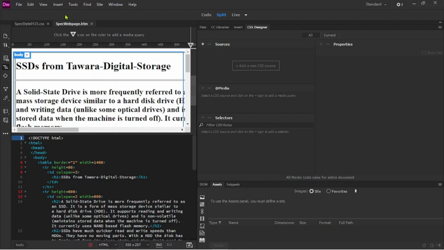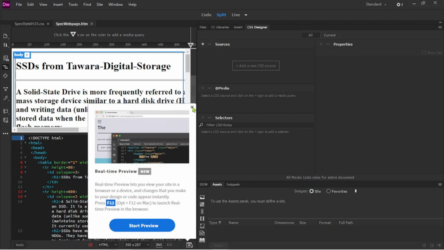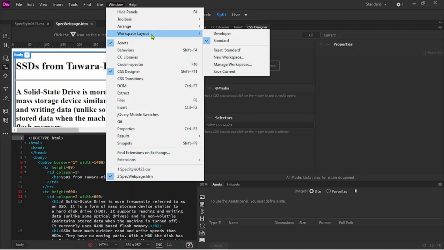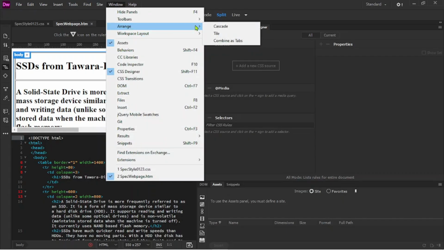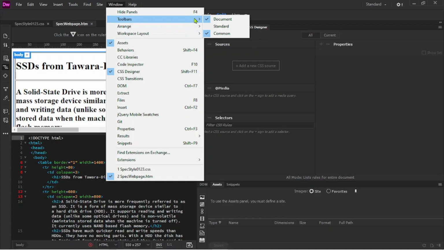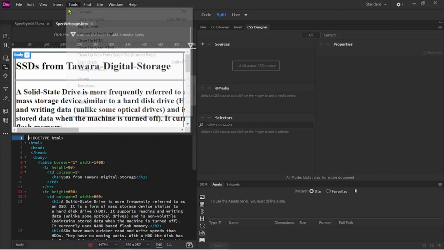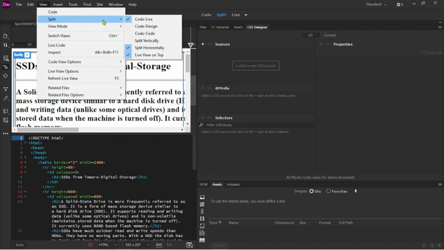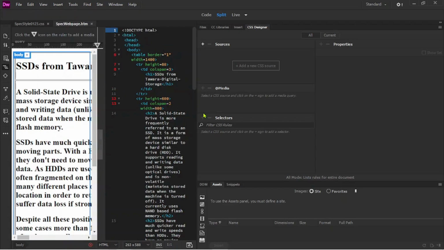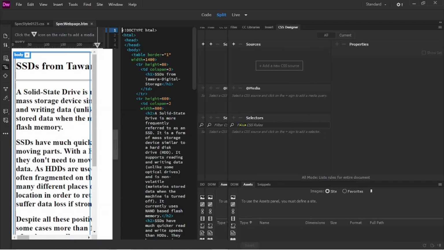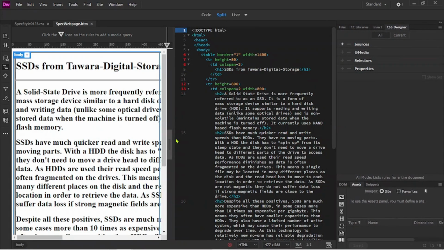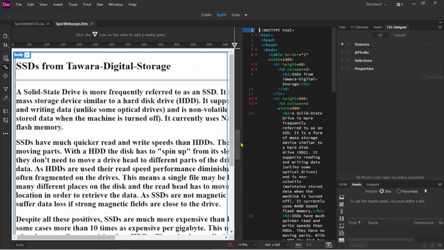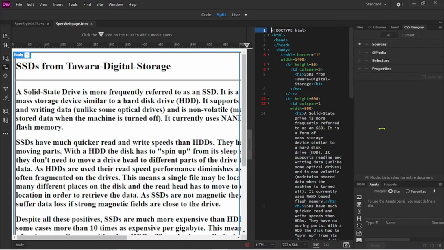I don't like this view, so I'm gonna do something a little bit. Window, layout, standard. I need to change my view. I want it to be in split screen, split vertically. I think I want split vertically. Then I can rearrange. Yeah, I think I prefer something like this.